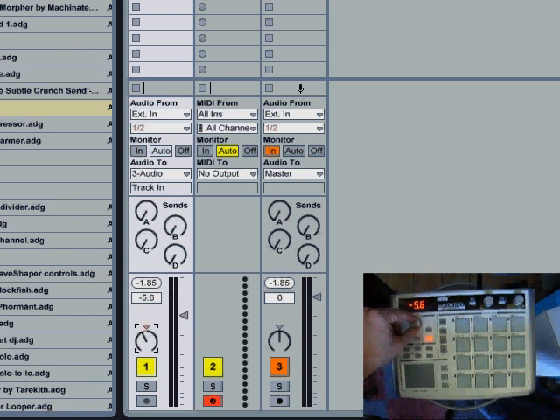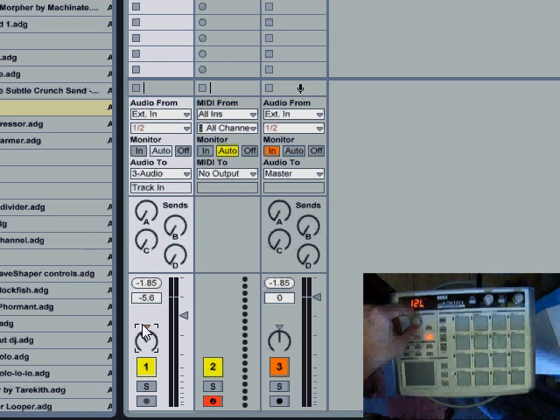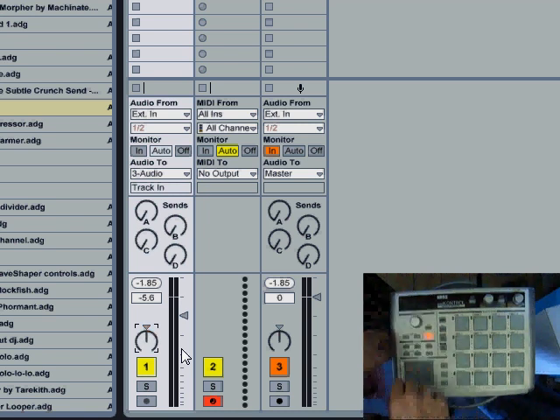And then the second will be the panning. You hold down the shift key again and turn, and we have panning. I'll just move the mouse out of the way so you can see that a bit more clearly. There we go. So that's panning of the track.